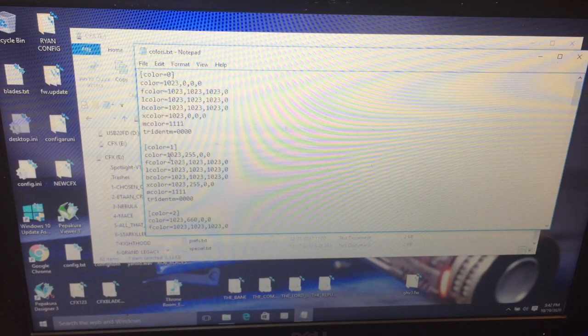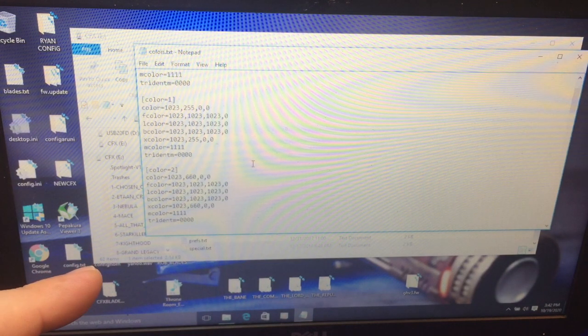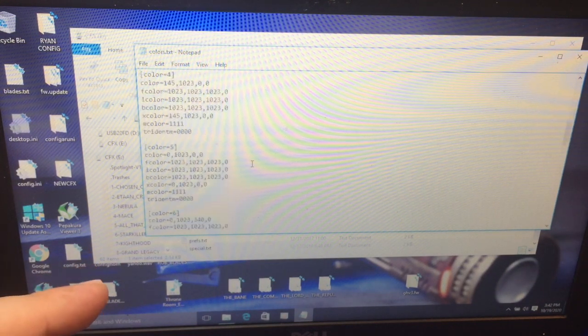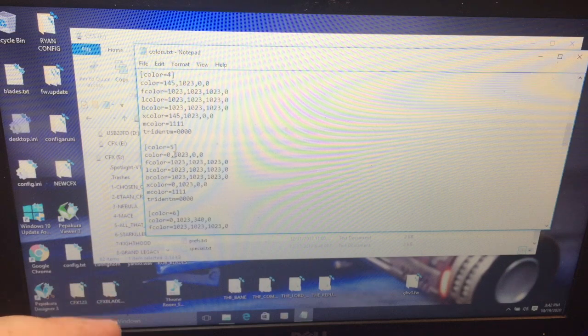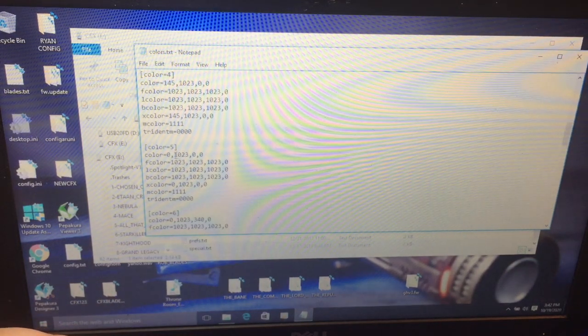RGB, first two. So this is a red. Let's see, RG. This is like a red and green mix, so it's probably a little bit of an amber. All these different colors, and then 1023 is the max it'll go. That's your maximum color output.